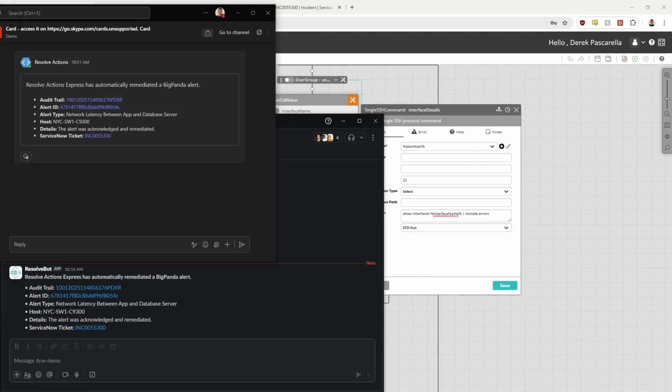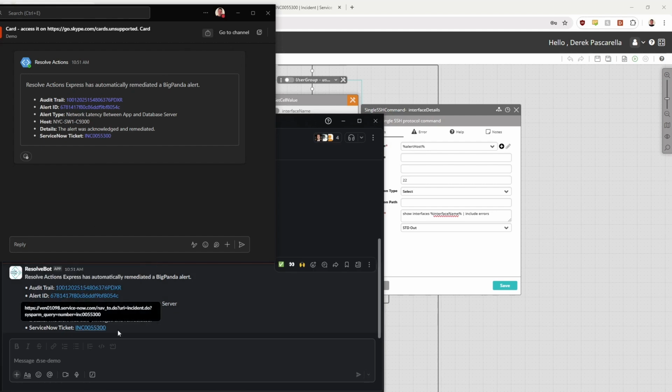Pulling up both Teams and Slack here, we can also see that the Resolve workflow sent out a message to a dedicated Slack and a dedicated Teams channel with all the information the team might need to know that this particular incident or outage occurred, and that it was automatically solved for by Resolve, right? All of the pertinent links, all of the pertinent details, all present.